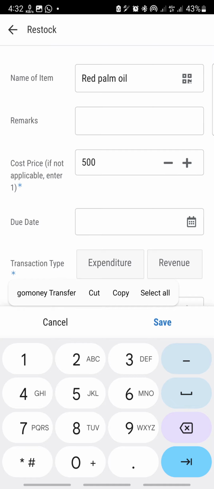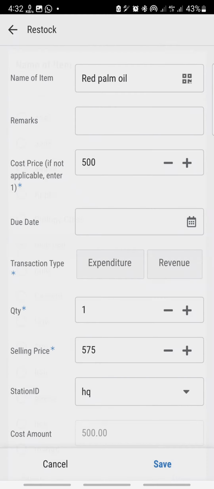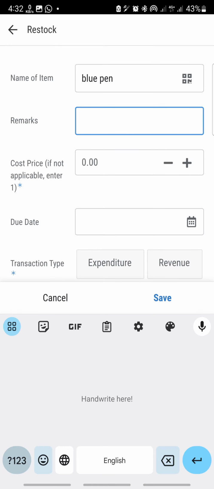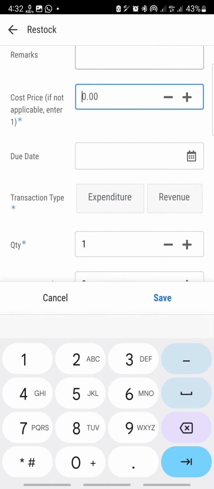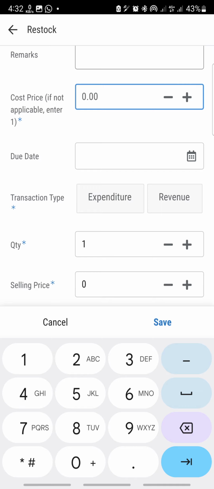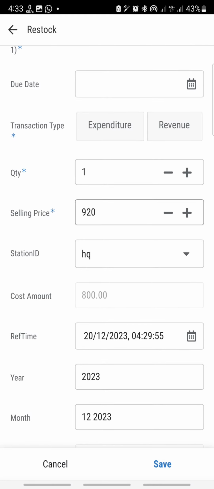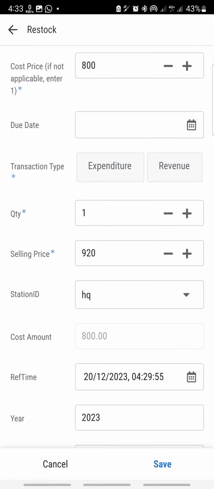So let me go back and restock my blue pen. I can add a remark to my blue pen depending on what I want to do. I can add a remark, but let's come to the price. Each pack, let's say 800. Now what was going to happen to the selling price? It has automatically brought up a suggested selling price for me. If I'm okay with this, I take it, otherwise I change it.